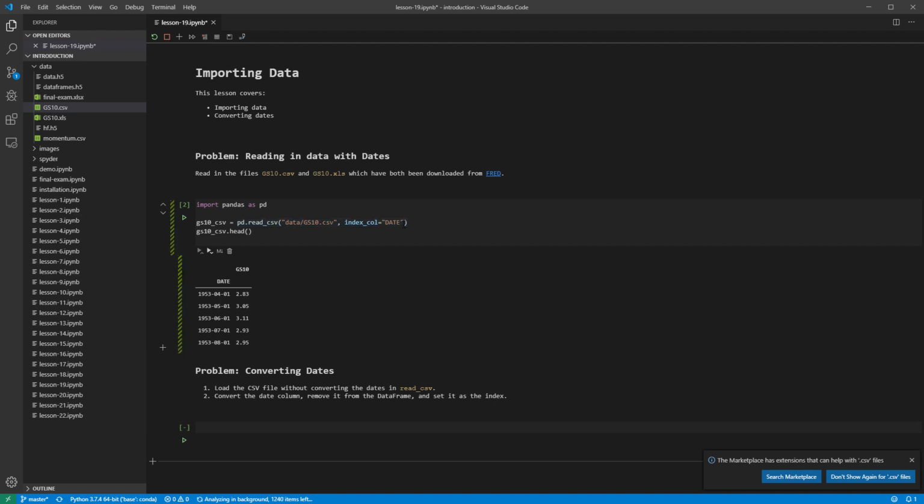This column does not contain dates and instead only contains strings. To get Pandas to convert dates when reading a CSV, we need to set parse_dates to True in the read_csv command. If we rerun the cell and look at the index, we see that it is now a datetime index.